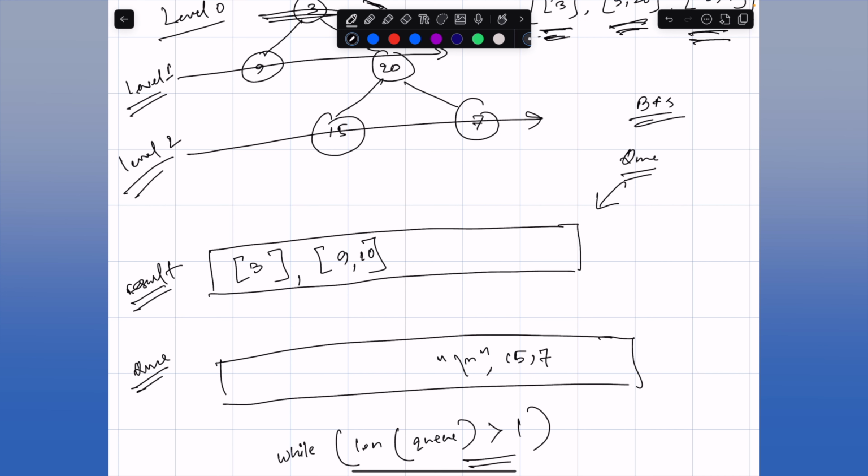Okay, now again we got a \n over here. So as soon as we get \n, or the special character, we'll put an empty block over here, then we'll pop it out and push at the last.